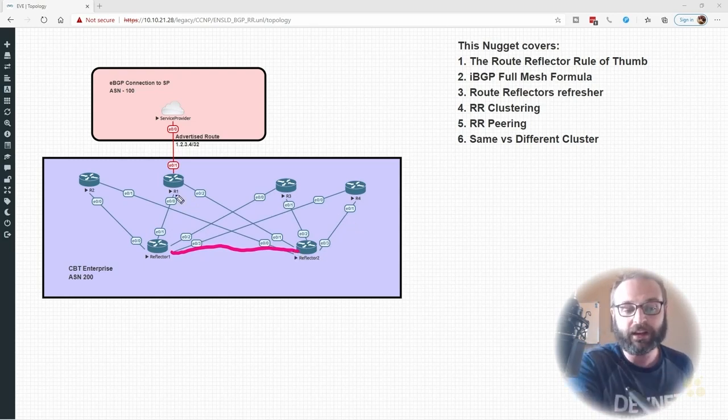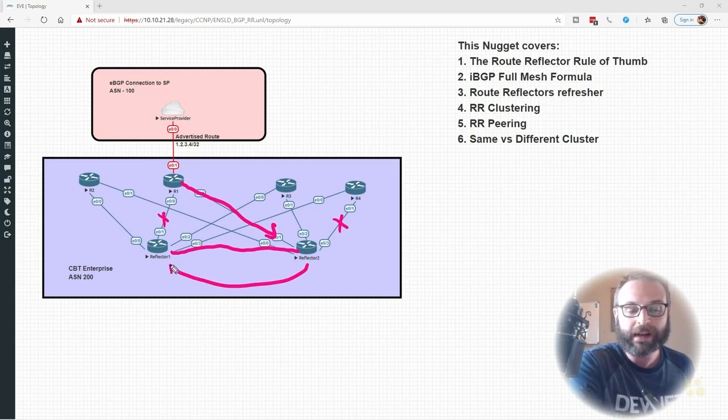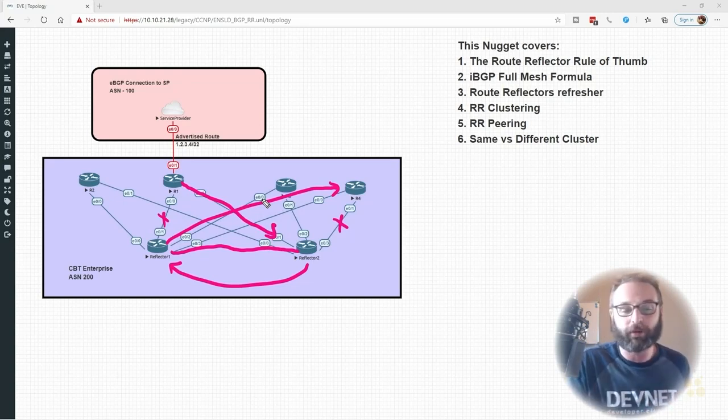So in this case, if the connection between R1 and reflector 1 goes down, and the connection between R4 and reflector 2 goes down, look at how this path would still be advertised. It would go from R1 to reflector 2, then reflector 2 would advertise it to reflector 1, and then reflector 1 would advertise it over to R4. That's pretty cool, right? Now we've introduced stability and redundancy and scalability in mind. We now have a way to manage route reflection throughout the entire network with redundancy in mind, as long as we keep the peering between route reflectors up.